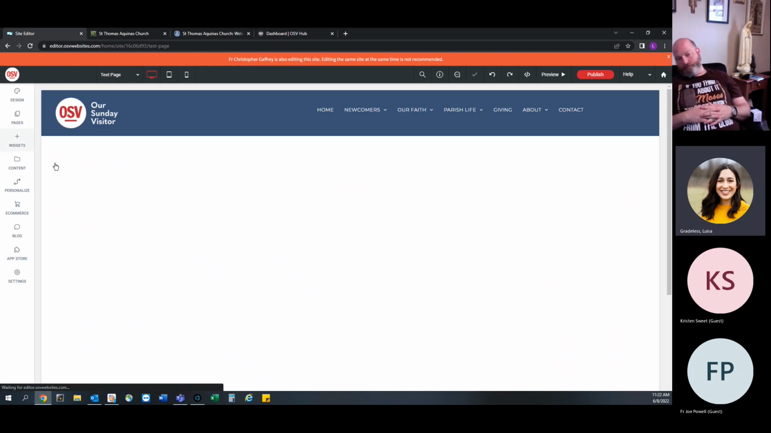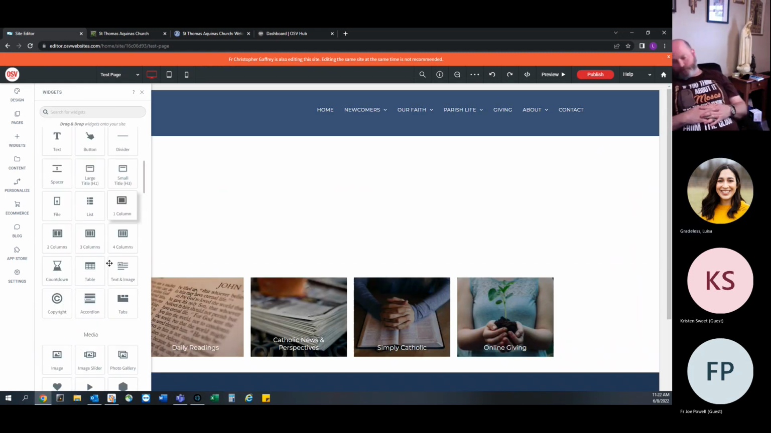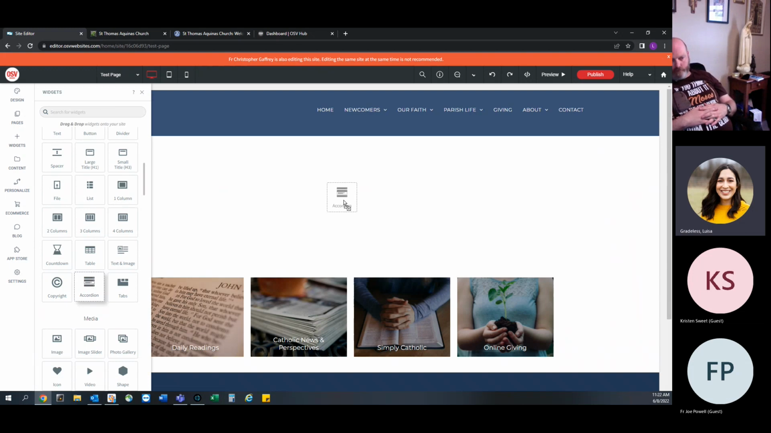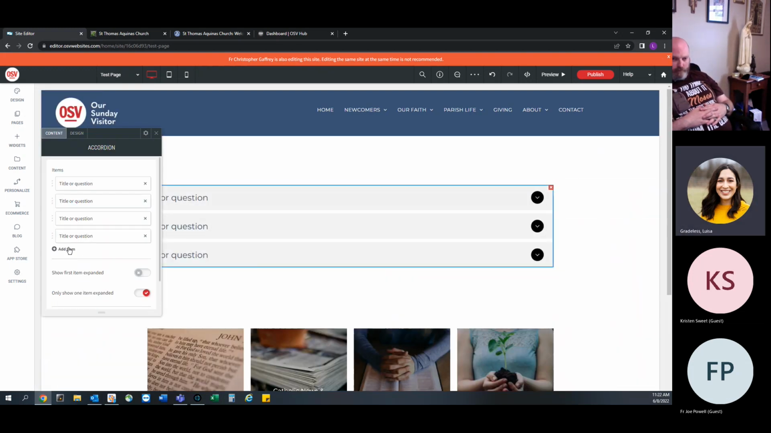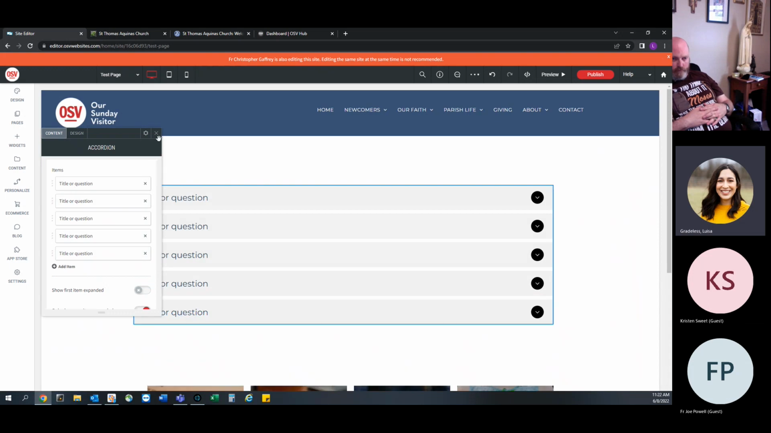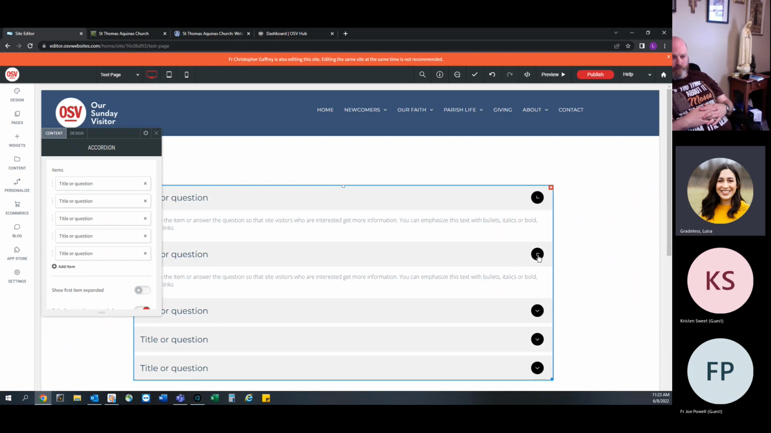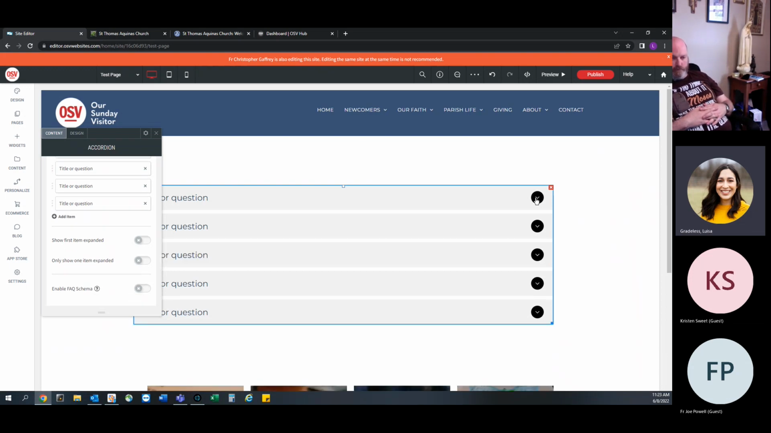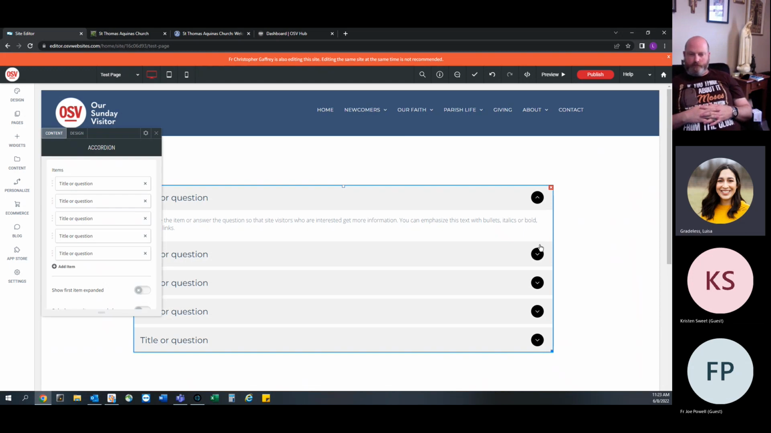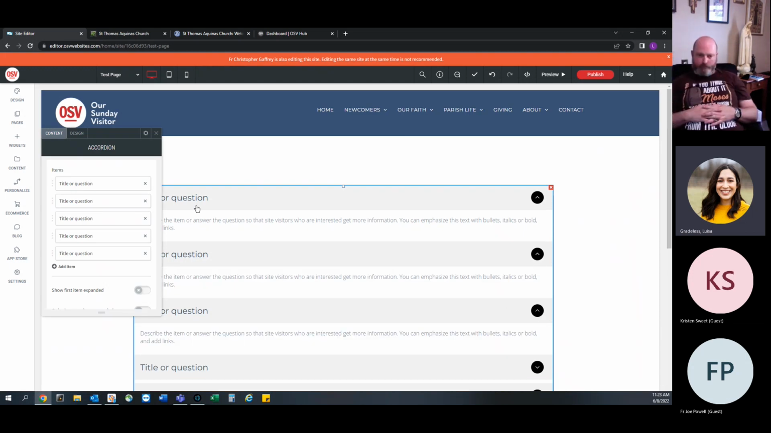Next, I believe is accordion. This one is neat, just a nice way to display content. You can add more. It's a drop down menu, so if they click on it, it drops it down so they can see information. Show first item expanded, only one item expanded at a time. So if you remove that, they can click and expand multiple at the same time.